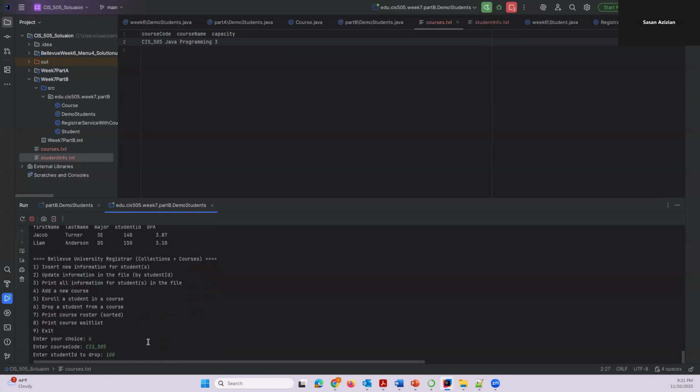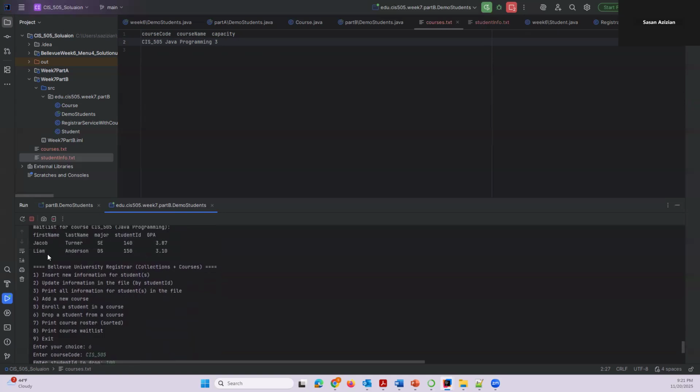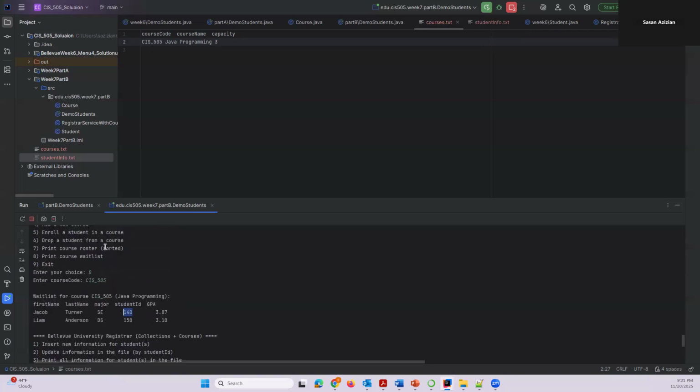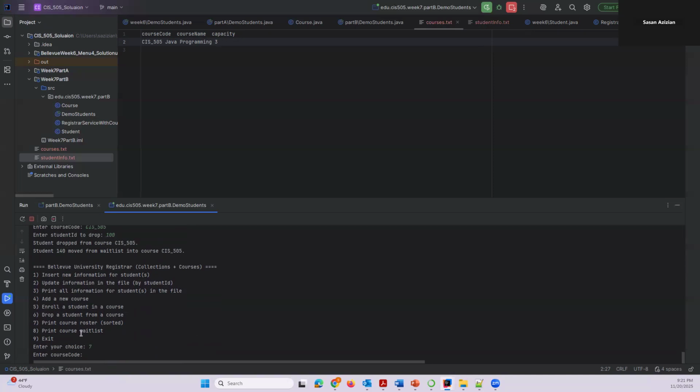So when I click, what happens? They mentioned the student dropped from the course. Also, student 140 moved from the waiting list into the course. So it means that student 140 right now shouldn't be in the waiting list. It should go to the list of the class. So I want to make sure it happens. So I would print the list of the course, which course, CIS 505.